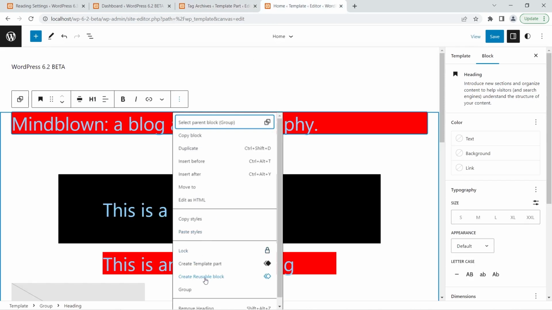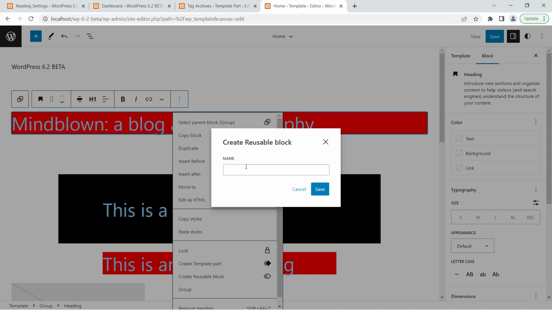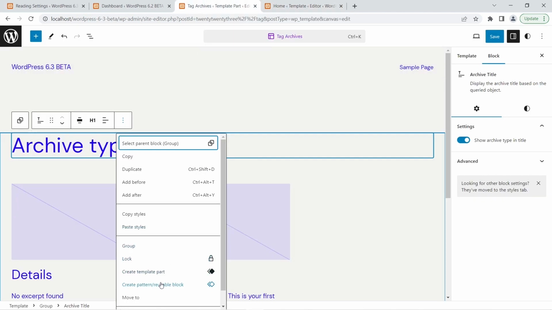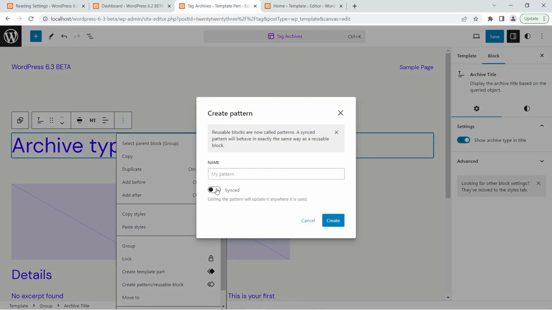Now when I click this create reusable block option in WordPress 6.2 beta, what it shows me is the option to add a name, and then click save, and the reusable block will be created. As simple as that. But this has changed in WordPress 6.3 beta, and when I click this option right here, it will show me an additional option that is synced. Right now, as I was mentioning before, WordPress has been prioritizing patterns over everything, right? WordPress has been prioritizing patterns, adding features all around it. This is another feature that allows you to basically create patterns.